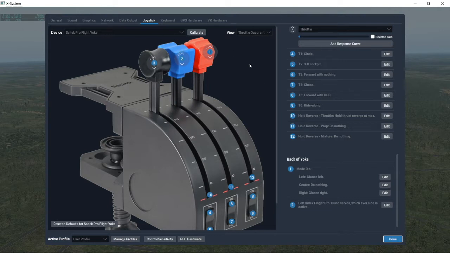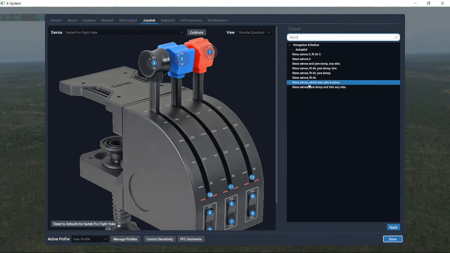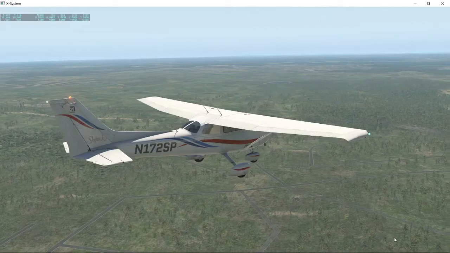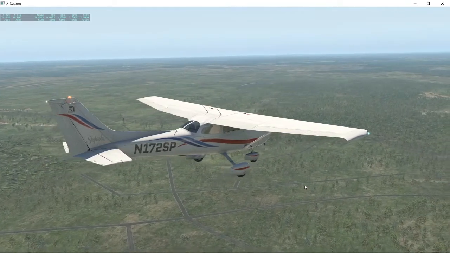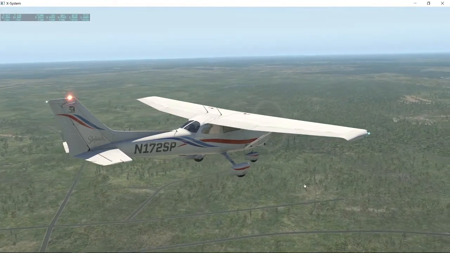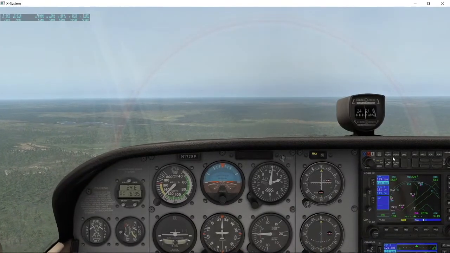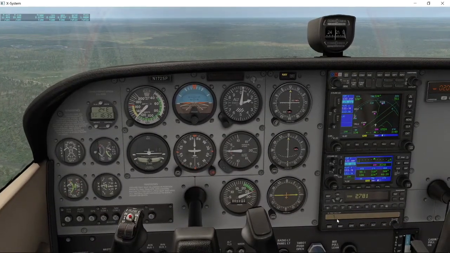If I didn't have this, I would want to go here, look up Disco servos, whichever side is active. So that, when you apply it, will, whenever you press that button, disengage the autopilot. Right now, my autopilot is engaged. Beep. That'll let you know that your autopilot is no longer engaged. As you can see, if I look down here, the autopilot no longer has, it just says RDY.